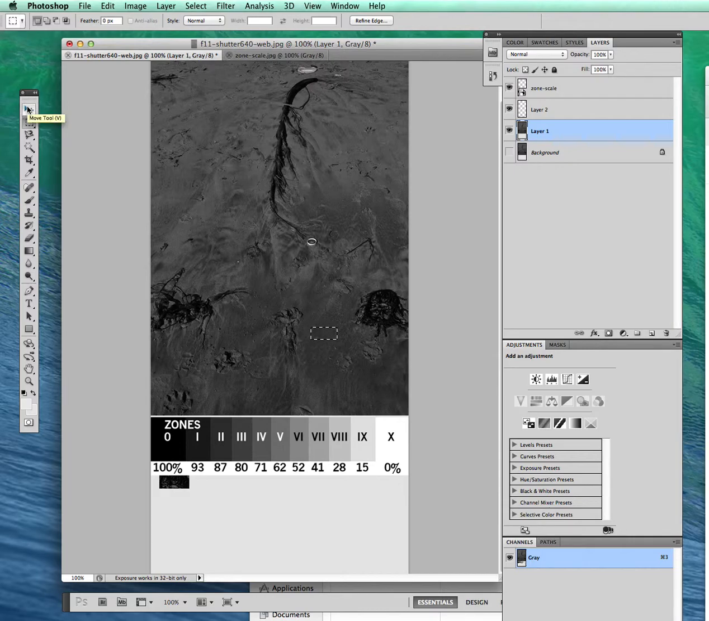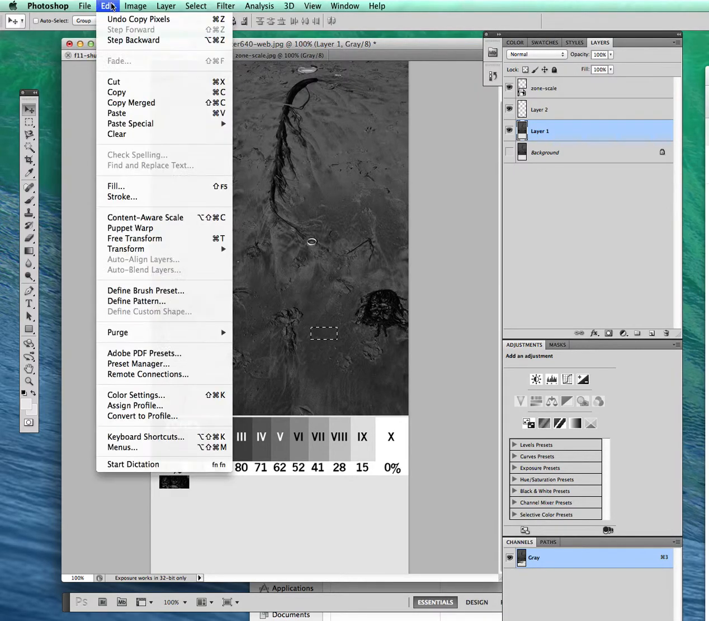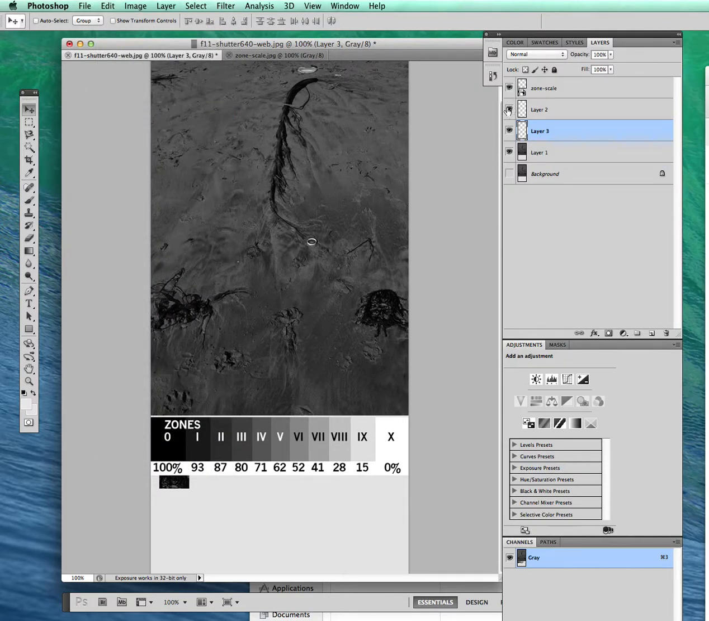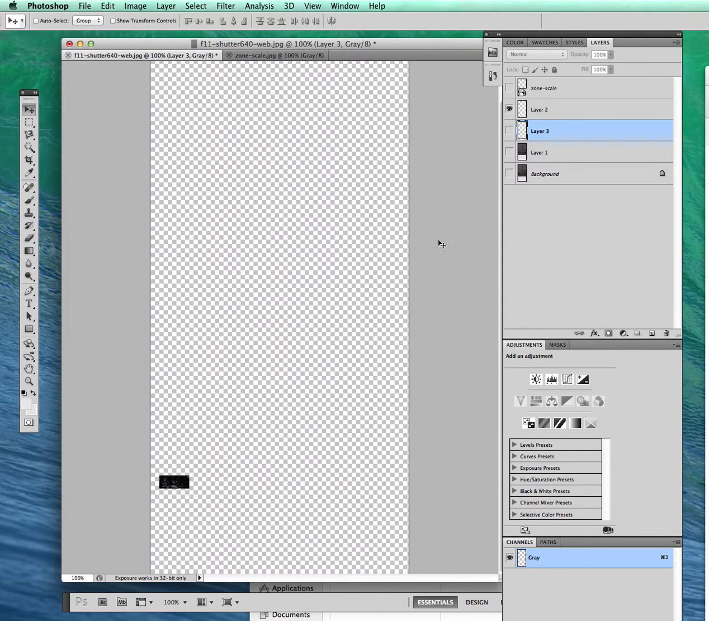So I selected it. It's still selected. I'm on layer 1. I'm going to go edit, Command C and then edit, Command V or paste. And I've got my new layer. I can shut these off and then we can see it. There it is, a new one.